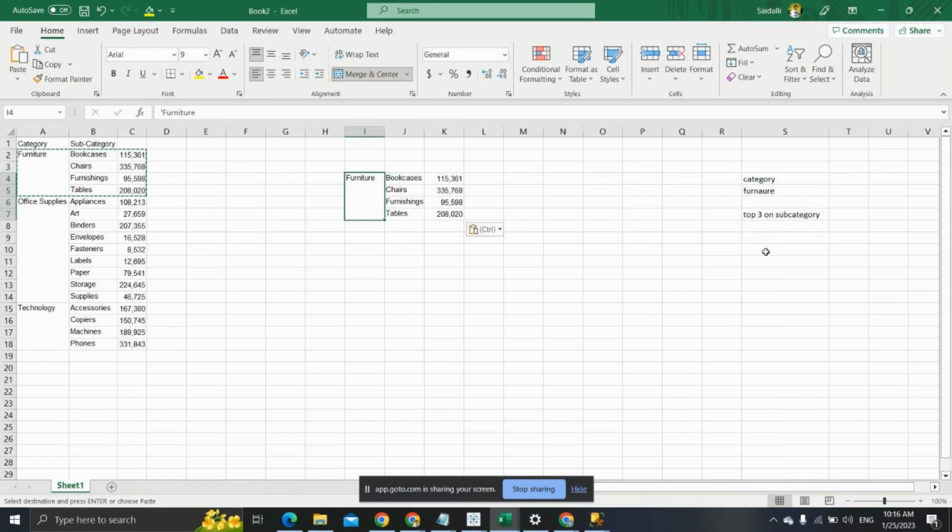So next, top three on subcategories. Another dimension filter is there. It also goes separately to the database, and what will it bring? Top three subcategories from the database. It doesn't consider which category it is. It only considers the subcategory and sales.